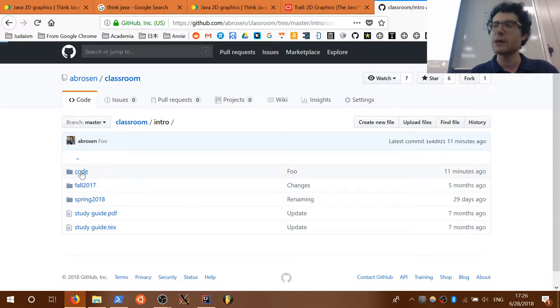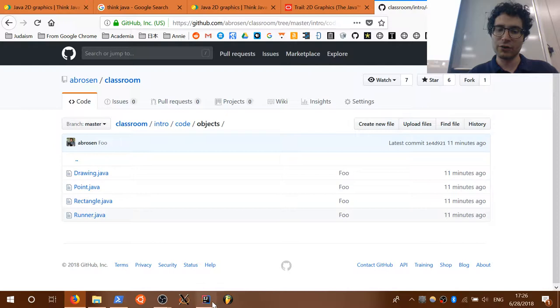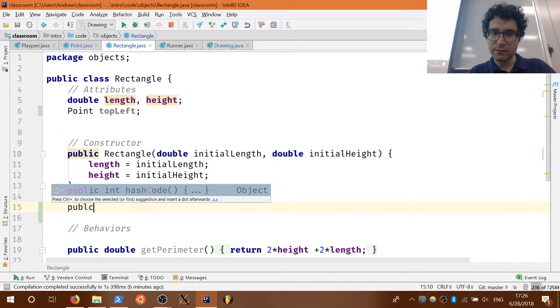So classroom, master, intro, code, then in objects, there should be a rectangle class. Create that and put that in. Now, once you have that, we'll make a point called top left. And now we'll need to make a new constructor. I'll wait for everybody to get that. Everybody have a rectangle yet? Okay.